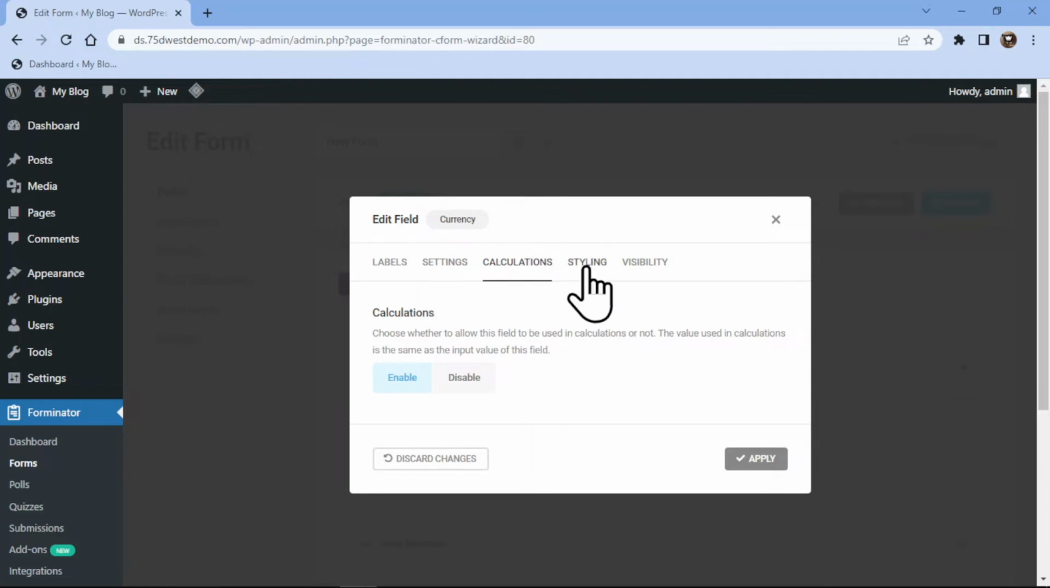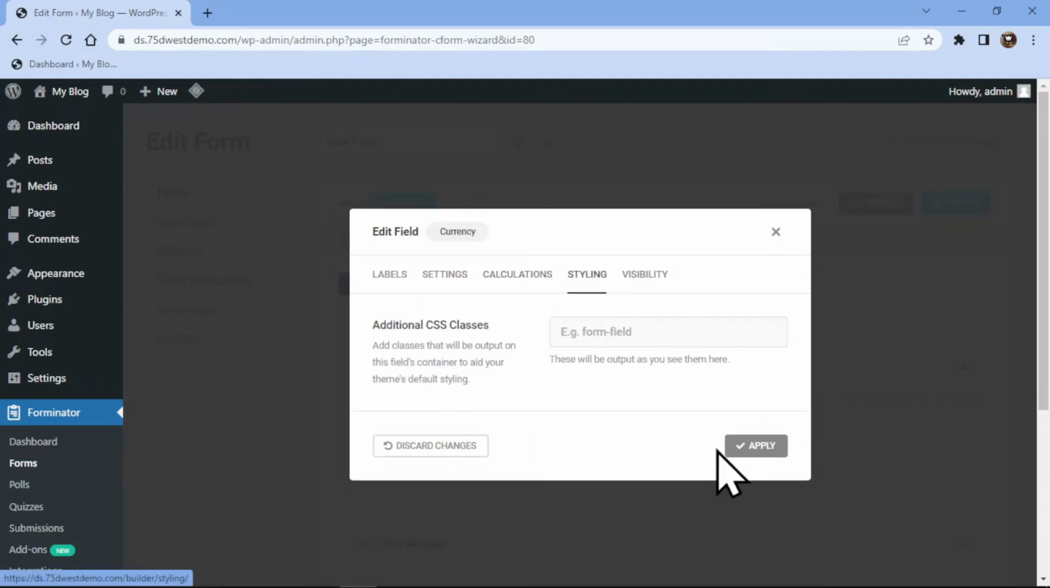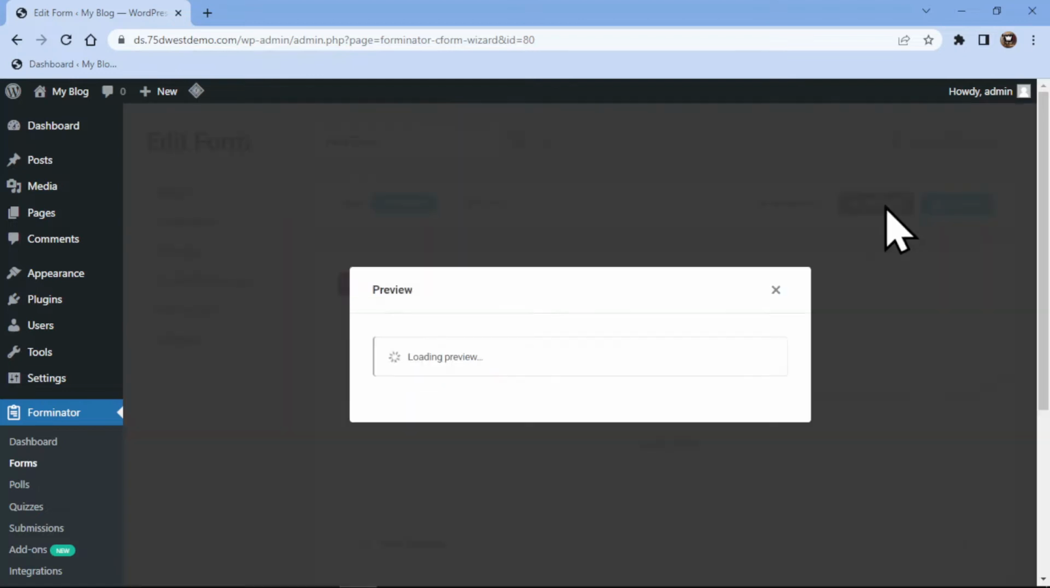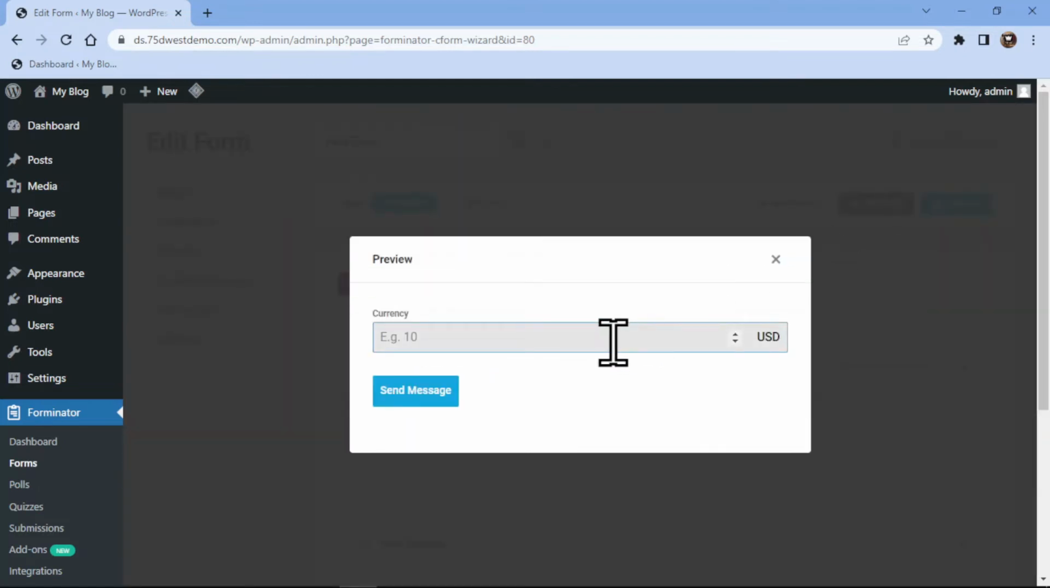Under the Styling tab, you can add a custom CSS to style your field accordingly. And under the Visibility tab, you can control the field visibility as per your requirements. Once done, simply click on Apply button. Now it's time to update the form by clicking on the Update button over here. Let me show you the front preview. So you can see we have successfully added the currency field here.